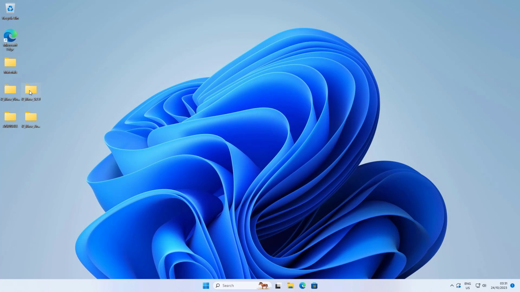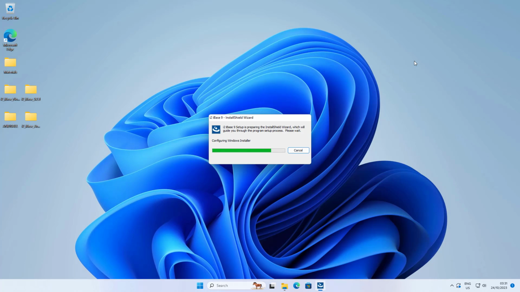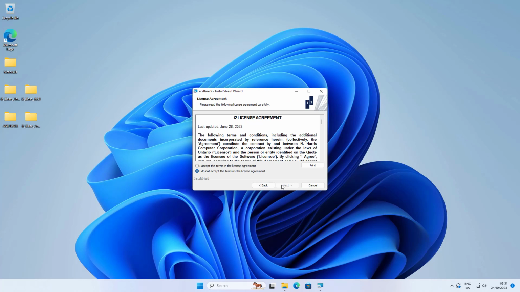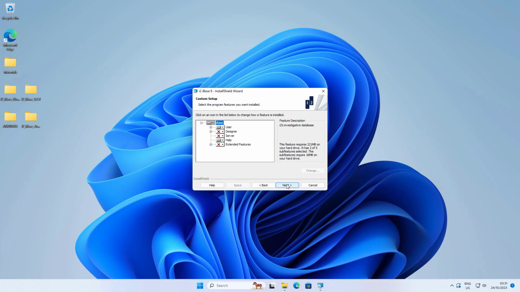Now, from the iBase 921 installation media, run the setup file to install iBase. To install any of the iBase GIS interfaces, it is necessary to do a custom installation. If you have already installed iBase, then you can rerun the installer to get to the custom installation menu.